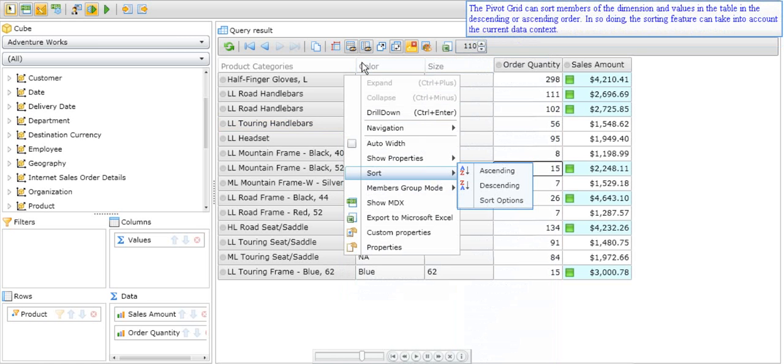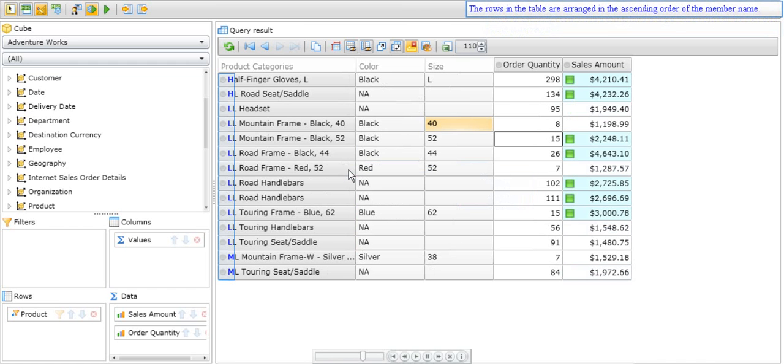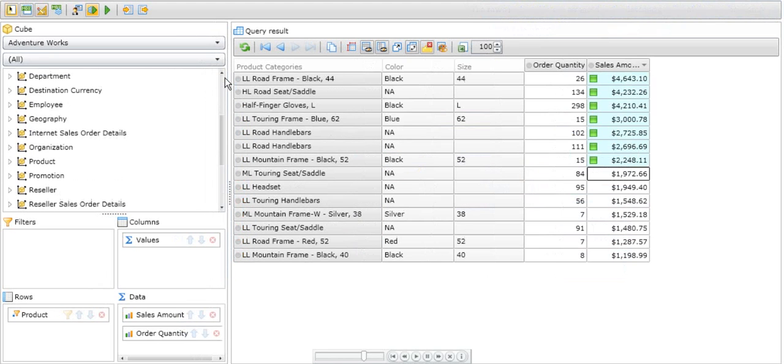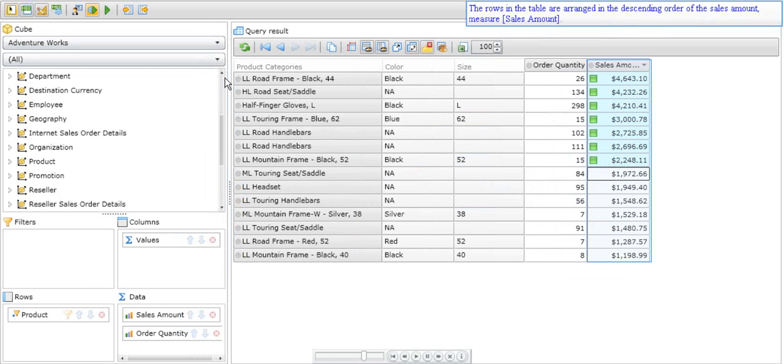The pivot grid can sort members of the dimension and values in the table in descending or ascending order. In so doing, the sorting feature can take into account the current data context. The rows in the table are arranged in the ascending order of the member name. The rows in the table are arranged in the descending order of the member name. The rows in the table are arranged in the descending order of the sales amount, major sales amount.